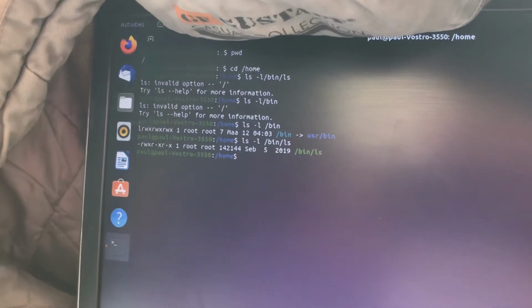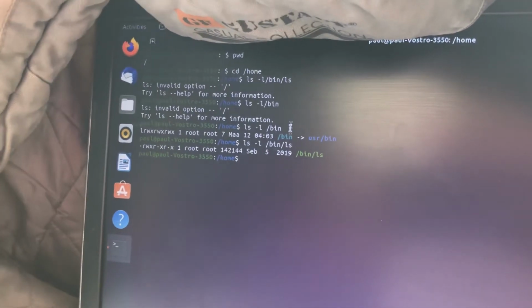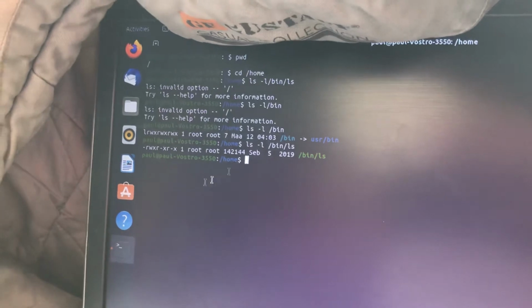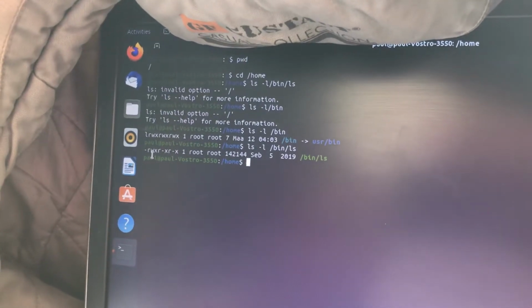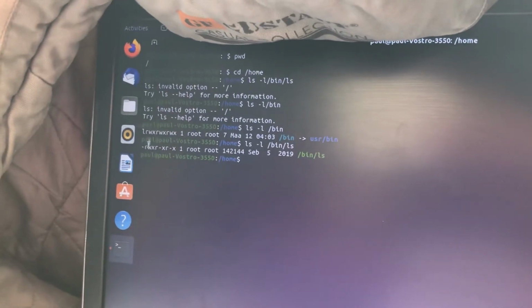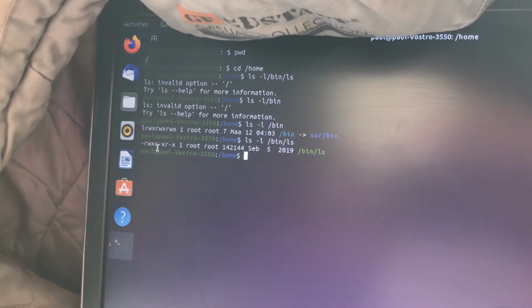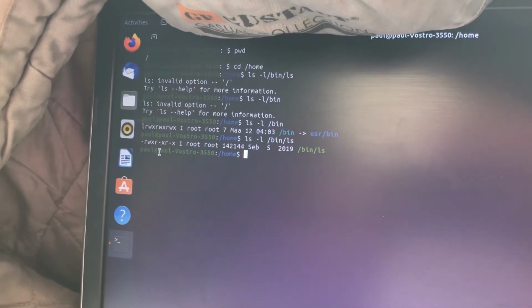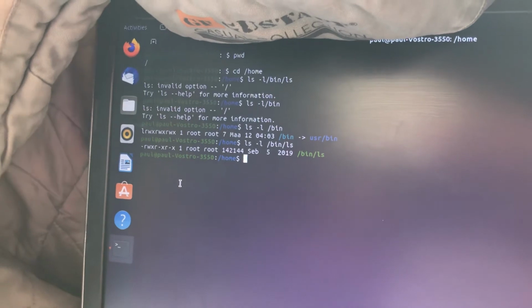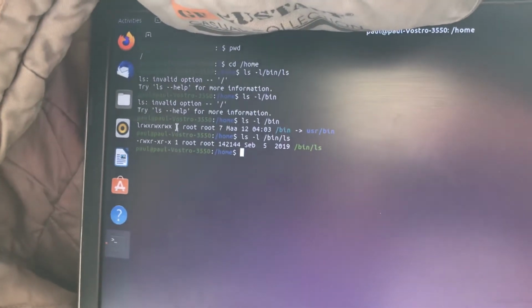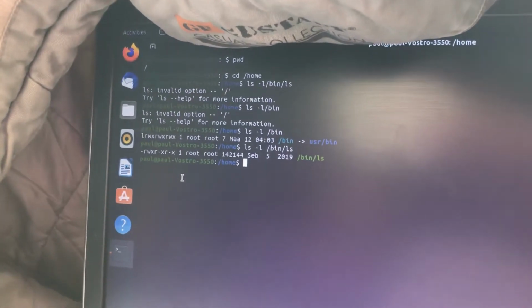So let me go to this, insert the next. As you can see, ls -l bin, this is its permissions. The user can read, can write, can execute. The group can read, they cannot write, but they can execute, which is okay. Others can read and can execute, which is also okay. I agree with that.